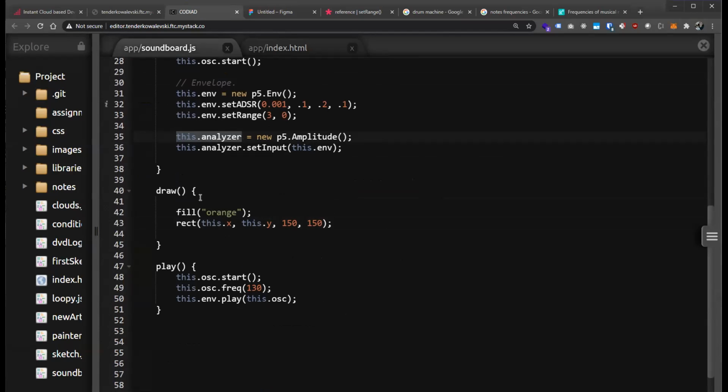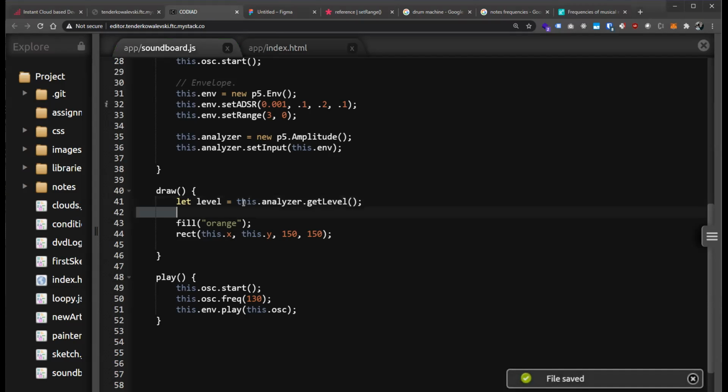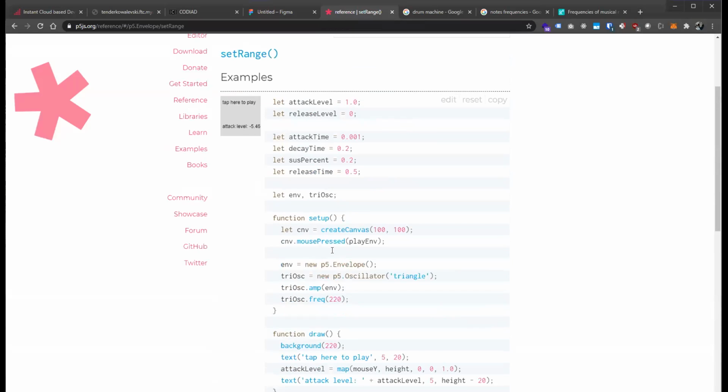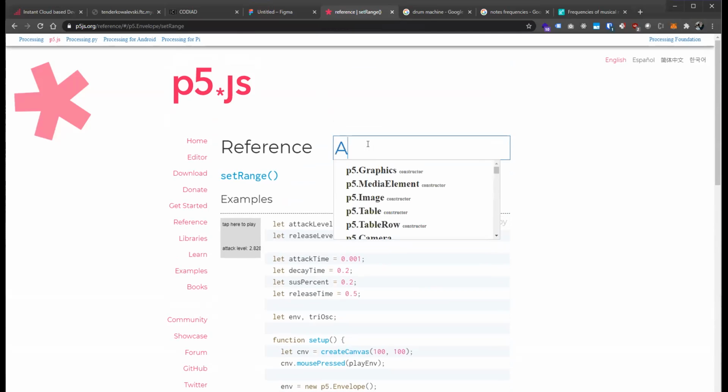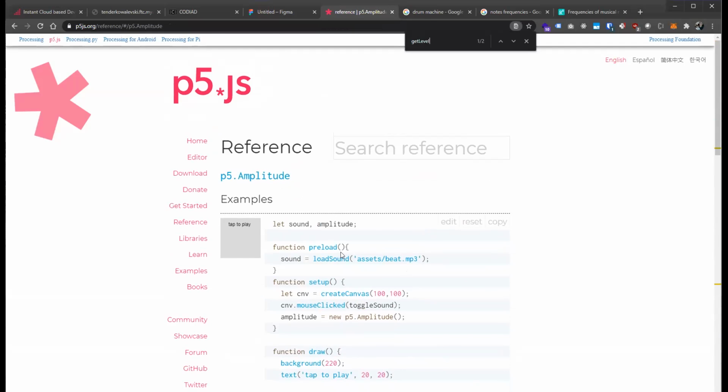So within this draw function, I'm going to define a couple of local variables. I'm going to say let level equal this.analyzer.getLevel, right? So this getLevel is going to return a value to this level variable. I think we looked at that before. It was a value between 0 and 1, I believe, right? Let's see, that was the amplitude, right? Amplitude, and this is getLevel.